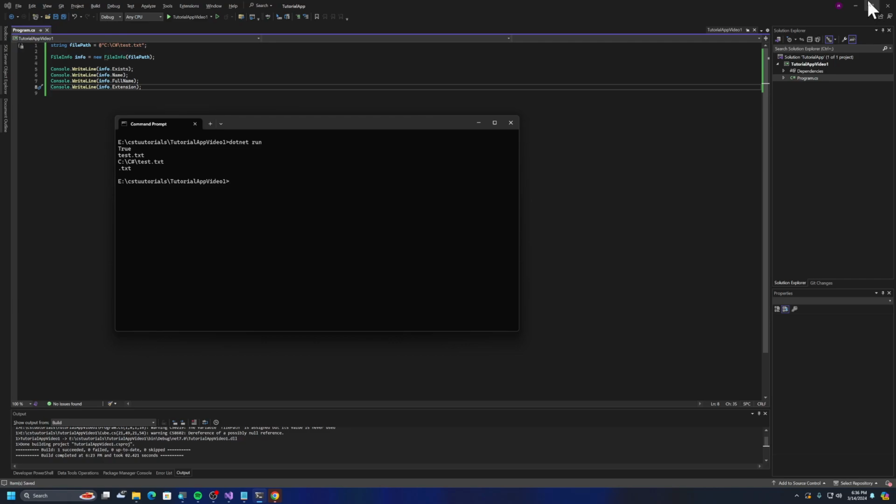Now again, the extension property gets everything after and including the first period in the file name. So if it's a dot file, it's pretty much the entire file name. If you have dots throughout your file name for whatever reason, then keep that in mind because it might be slightly inaccurate if you're just using the extension property of the FileInfo class.